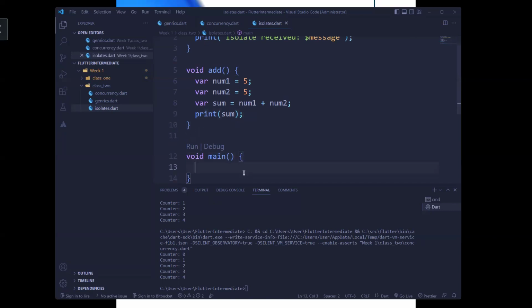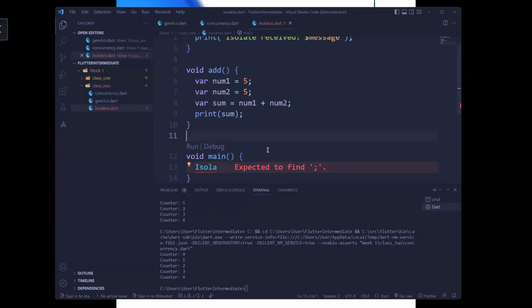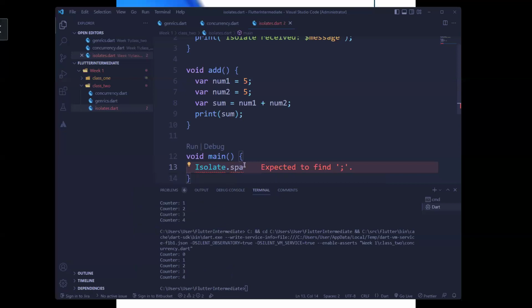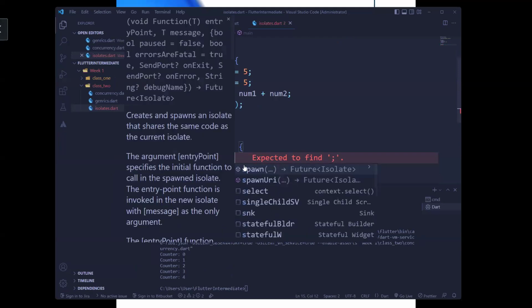I'm going to call our isolate function. You can see it here: all code runs in an isolate, and code can access classes and values only from the same isolate. Different isolates can communicate by sending values through ports, send ports and receive ports. We're going to demo that. An Isolate object is a reference to an isolate, which is what I want here. So I'll say Isolate.spawn, and I need to import it.